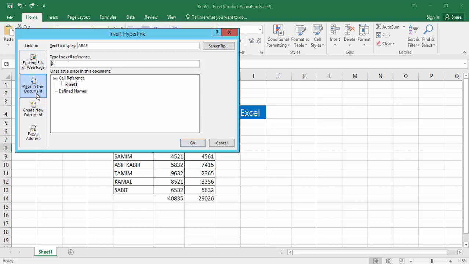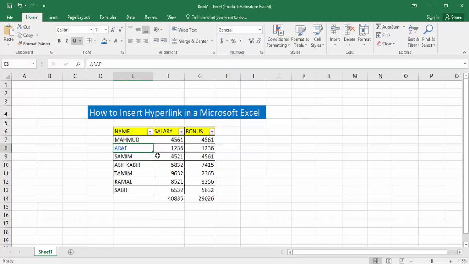Now click on the Place in This Document option. Now type the cell reference, A10. Now click OK. That's OK. Then add another text hyperlink.